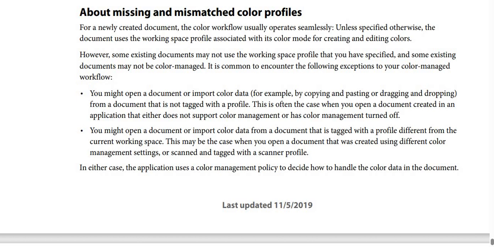And also you might open a document or import color data, for example by copying and pasting or dragging and dropping, from a document that is not tagged with a profile. This is often, by the way, the case when you open a document created in an application that either doesn't support color management or has color management turned off. And also you might open a document or import color data from a document that is tagged with a profile different from the current working space. This may be the case, by the way, when you open a document that was created using different color management settings or is scanned and tagged with a scanner profile.